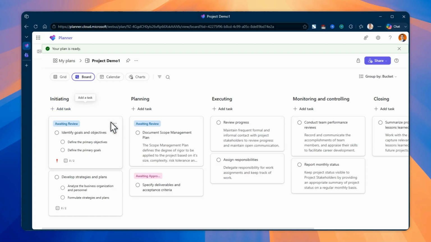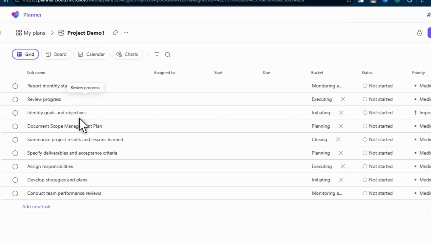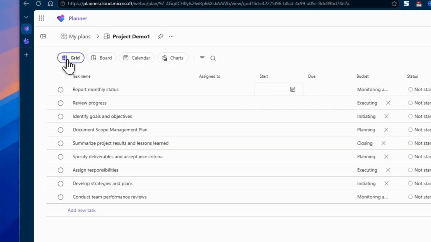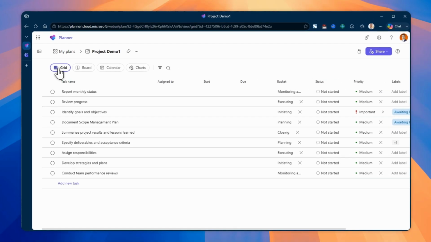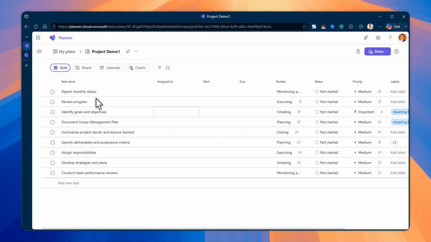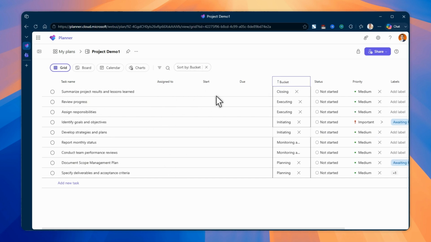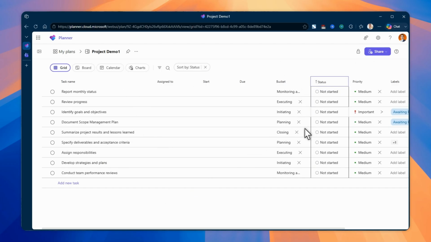So in the Kanban system, you have all this: initiating, planning, executing, monitoring and control, closing. This is what we call the buckets. Now if you don't like this view, you can always go back to a grid. A grid is like the traditional Excel kind of look and feel. So you get all your task names, assigned to, except that you don't see the lines over here, but it's basically a grid.